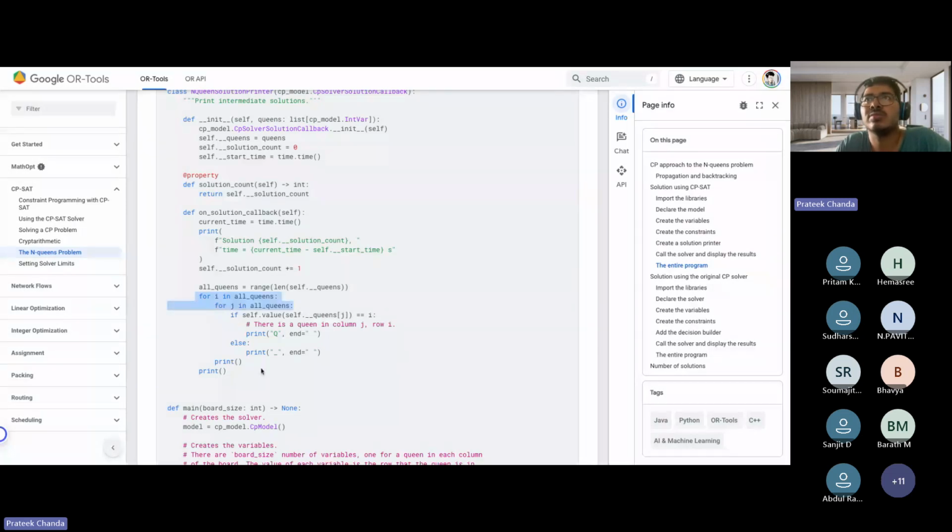Maybe I should write it, otherwise it may not be clear. So let me open a screen. And I hope you will be able to see that. So yeah, let me share my screen.